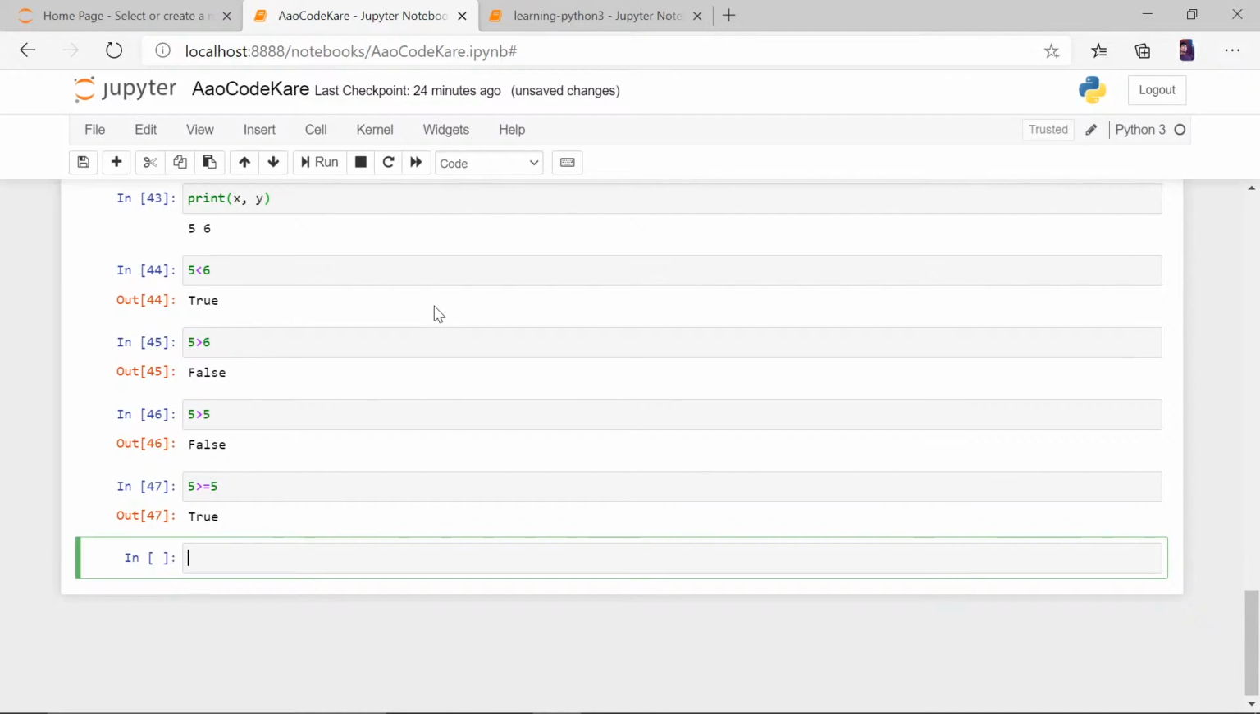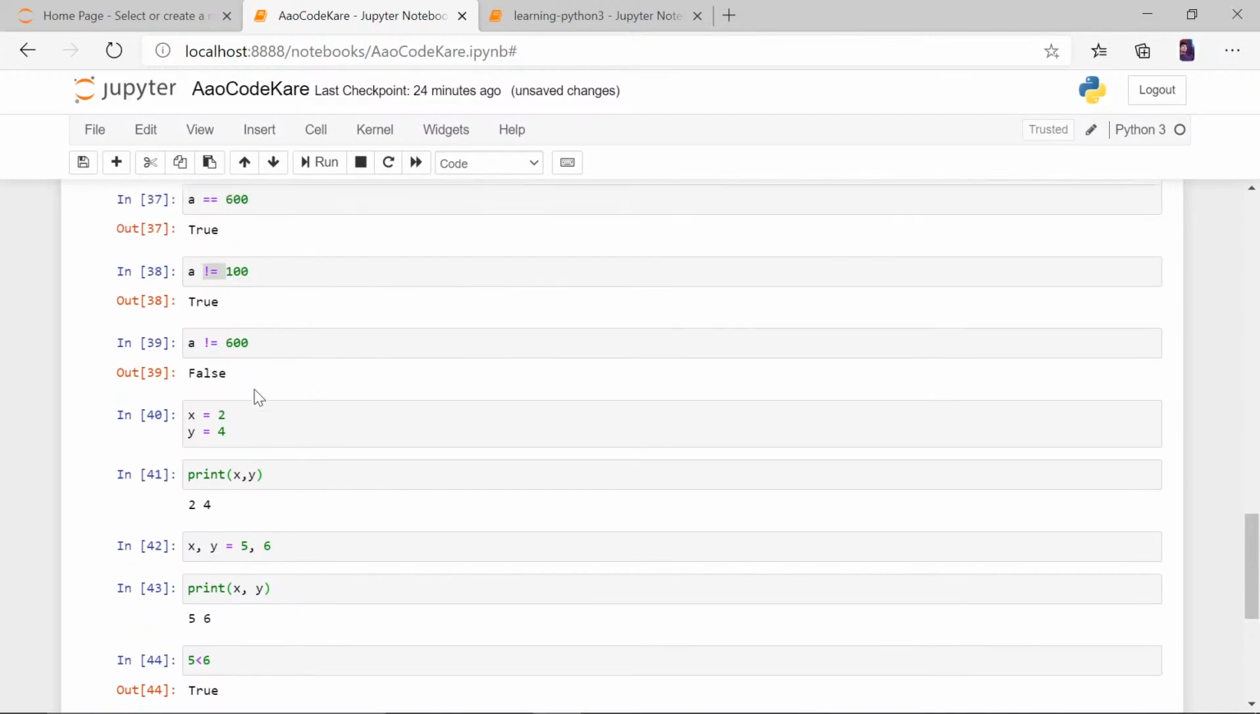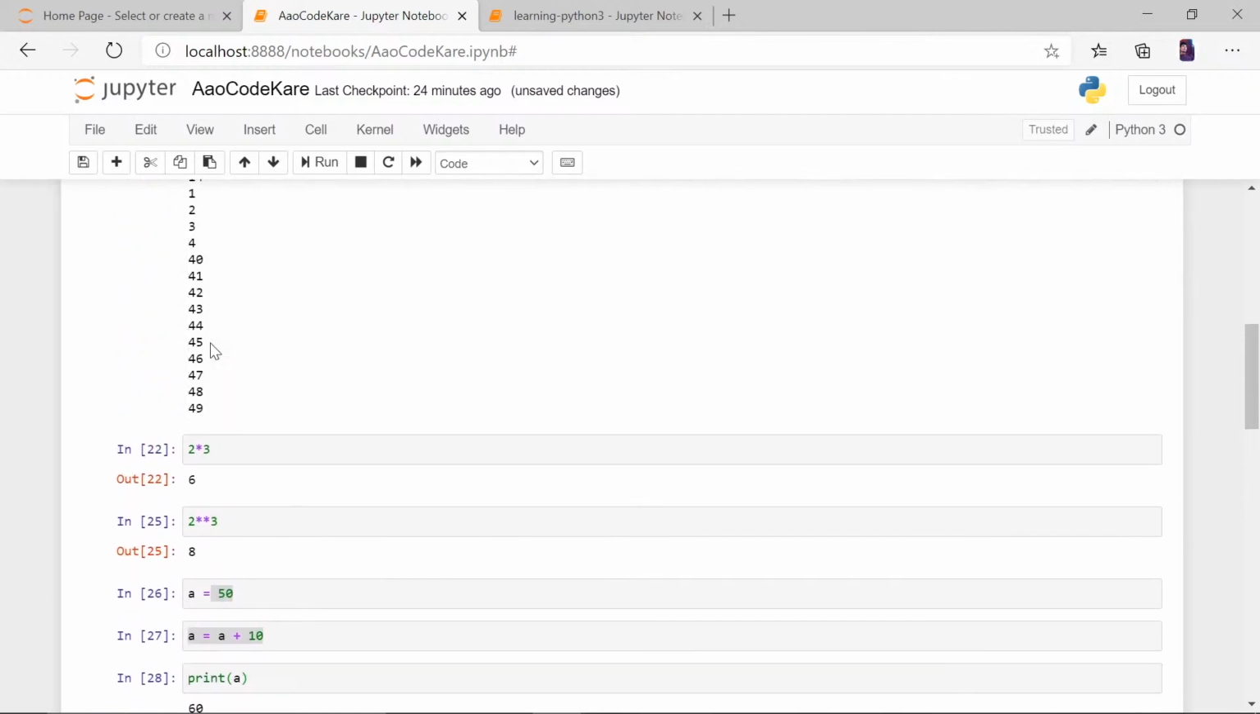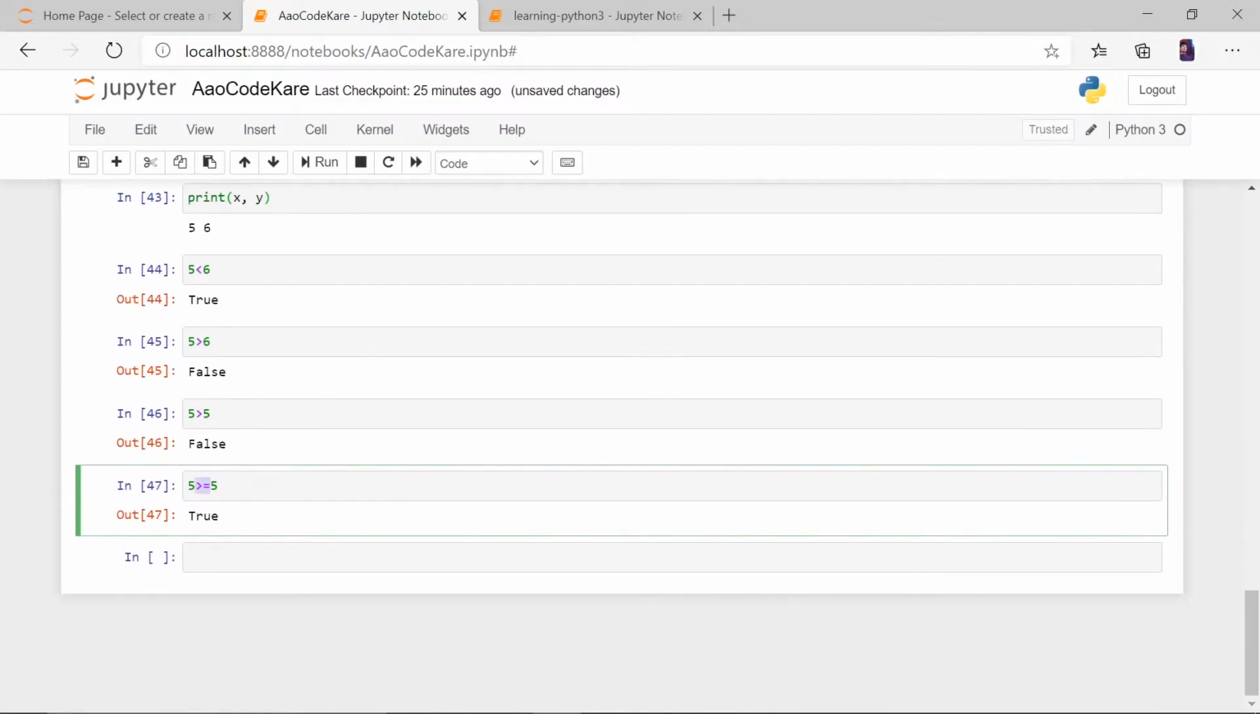So give these little things a bit of effort and try them. I know they are very small and you will feel that you'll remember them, but you have to try these things. If you don't, then when you actually want to use small parts like less than or equal to, or a equals a plus 10, a plus equal to 10, you'll forget them.